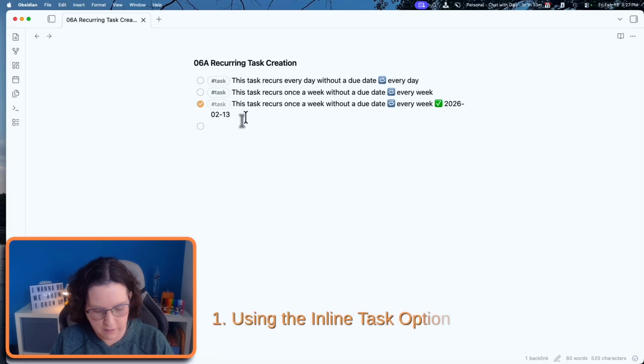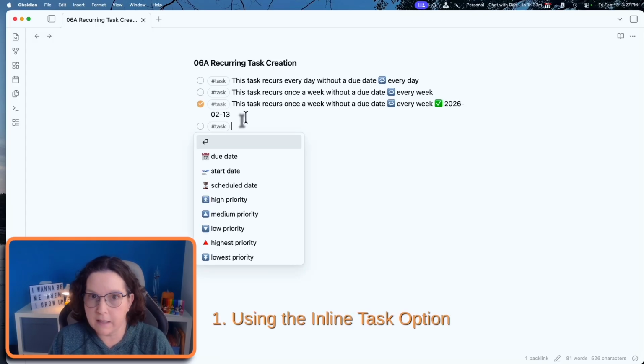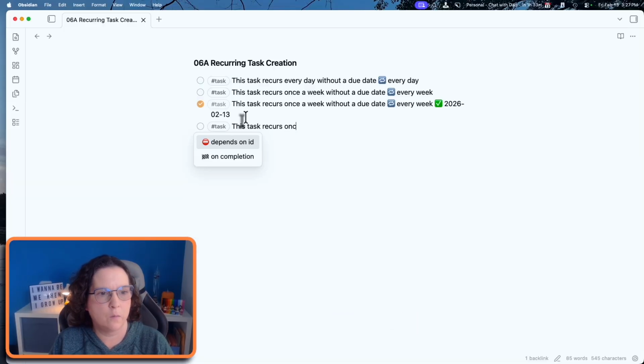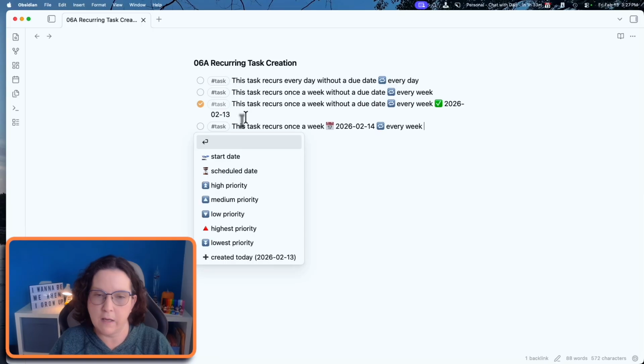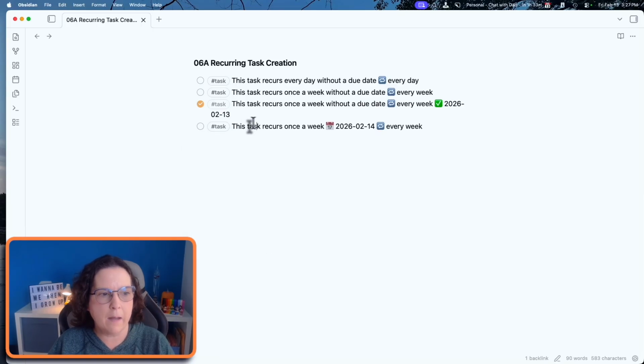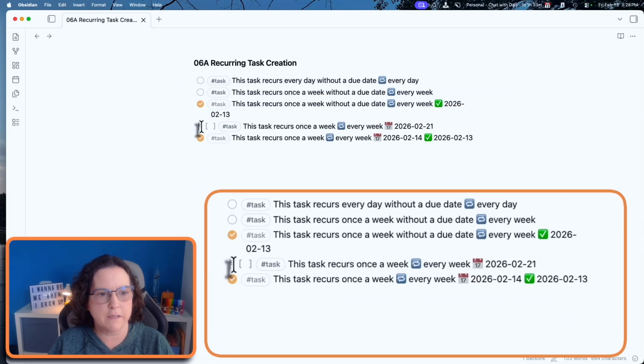The first way that we can do that is using that inline tasks option. So this task recurs once a week, and I'm going to give it a due date. I'm going to make it due tomorrow, and then I'm going to say that it recurs, and I'm going to give it every week. So now what will happen if I check off this task as done? Watch the date here. All right, so I'm going to check it off as done.